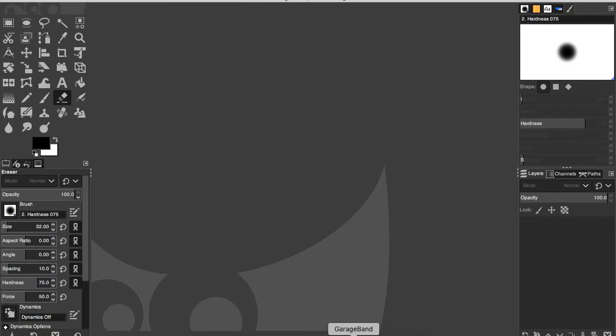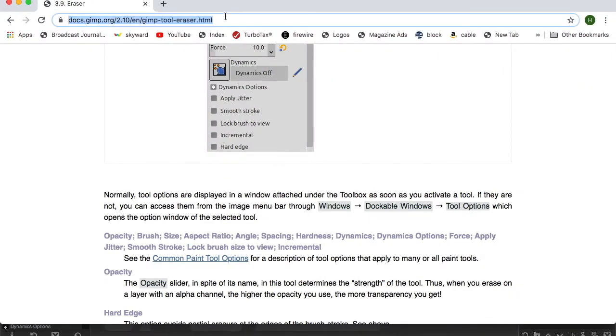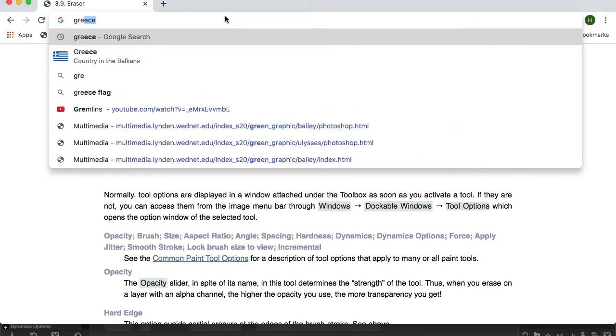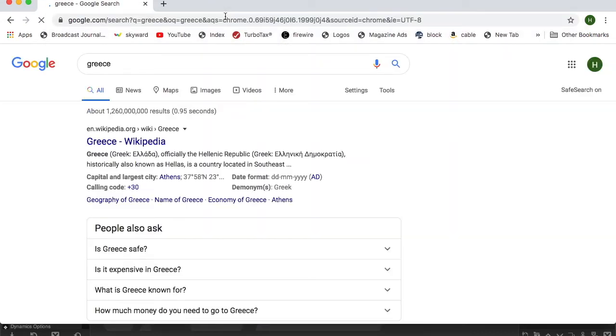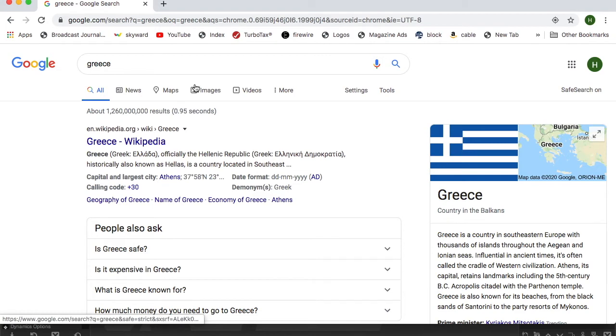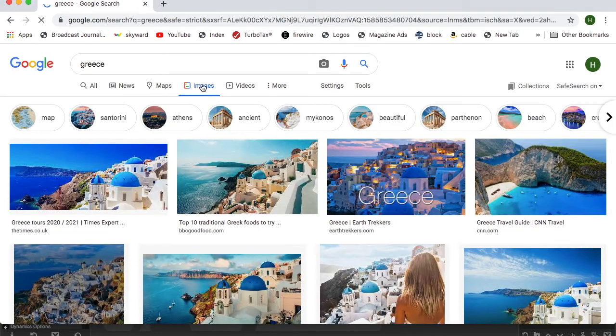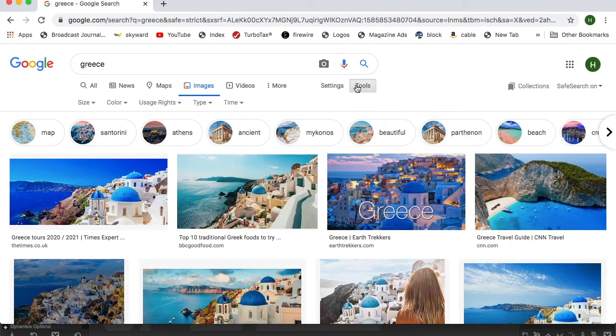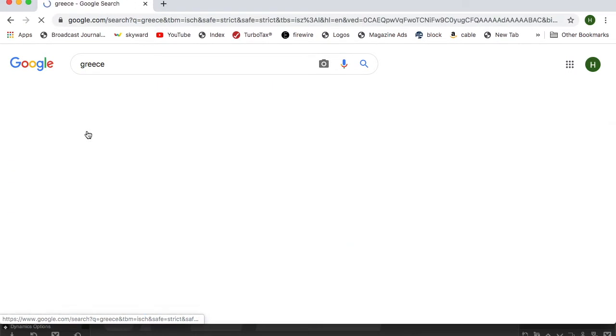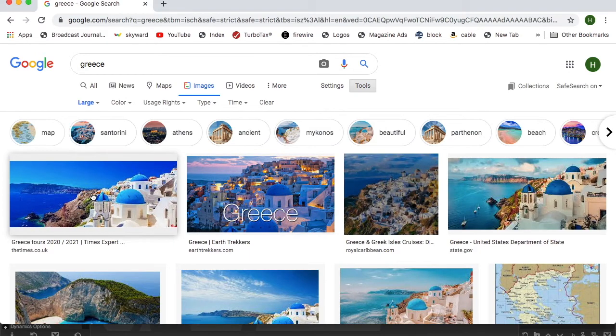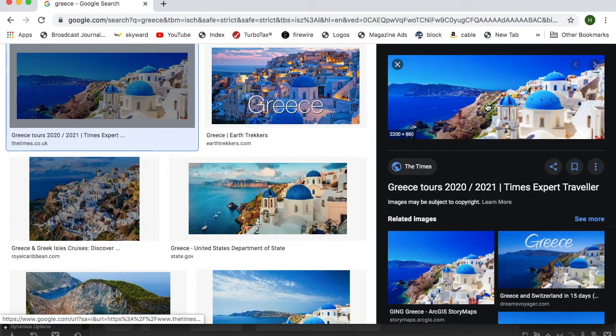Okay, now we're going to use Gimp again to do our second Photoshop tutorial. So let's go to the internet, find a picture, something, and go to images, and I like to go to tools and get a size that's fairly big. Click on that, and now we can save.